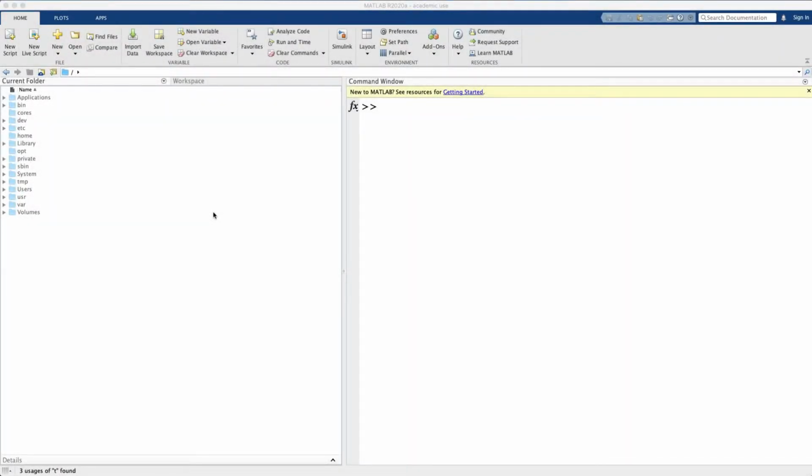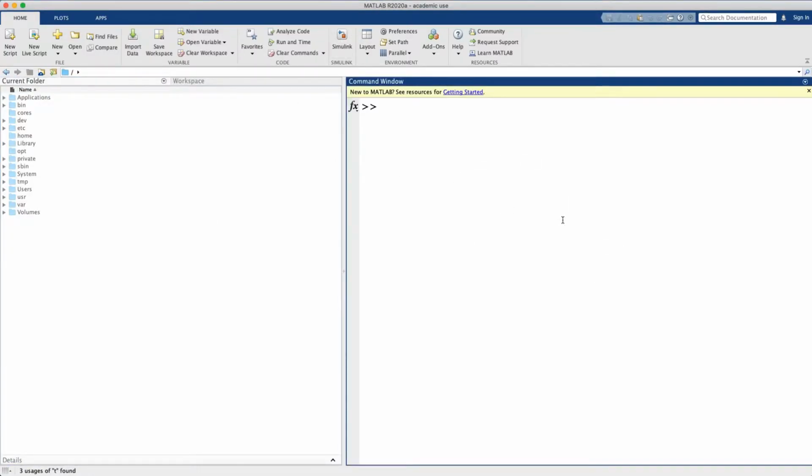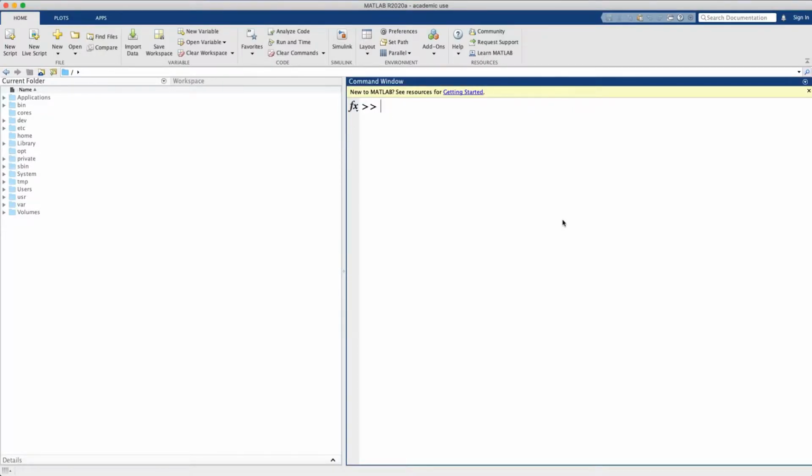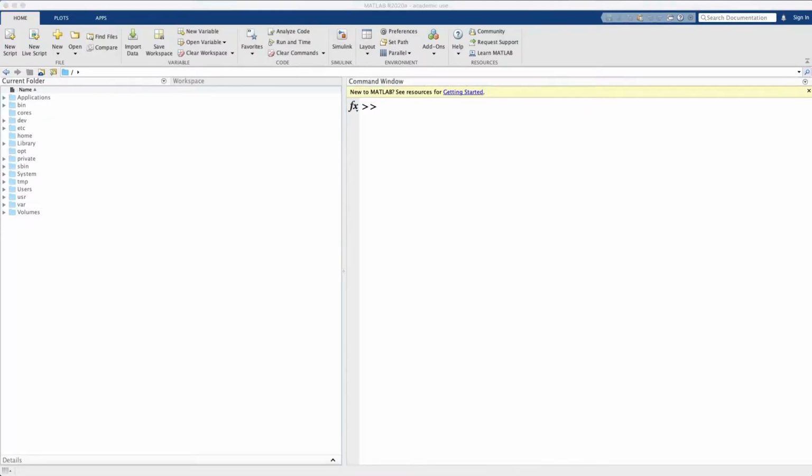Okay, now let's take a look at the MATLAB software. The first thing that you will see when you open MATLAB is this command window. In this command window, you can type in short commands. For example, you can type in the command clear, the command clf, or the command clc. I'll tell you about those commands later.